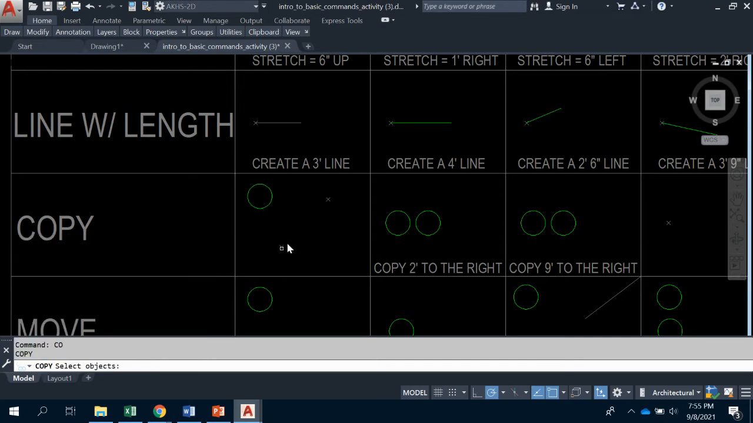So CO, enter. You want to select by left clicking on the objects that you want, right clicking to enter, choosing a base point. We want to choose the center point for your circles. And then we'll choose our second point, and you can copy them multiple times and then right click to escape.